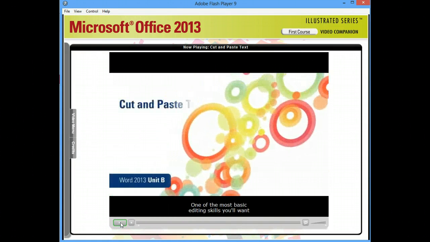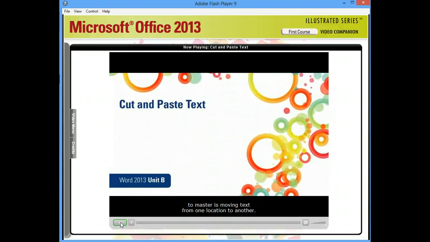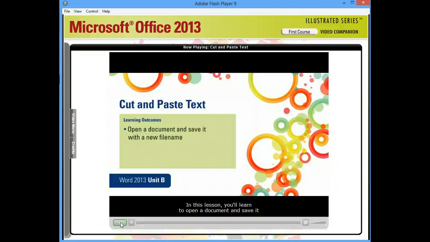One of the most basic editing skills you'll want to master is moving text from one location to another. In this lesson, you'll learn to open a document and save it with a new file name, edit text using formatting marks, and cut and paste text.